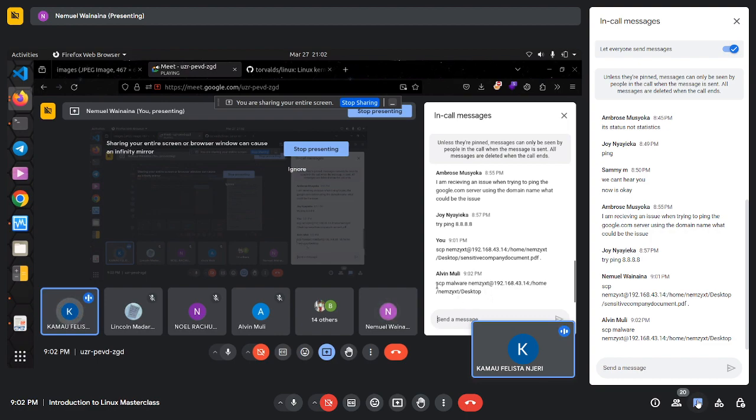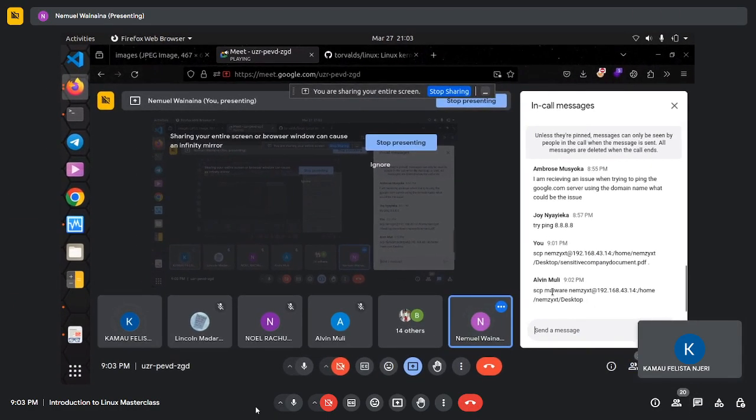Okay, yeah, actually you are correct. So SCP, the source, which is the actual file in this case, and then the username, the IP address of the remote machine, and the full path. So let us try it out. I'm just going to copy it as is.